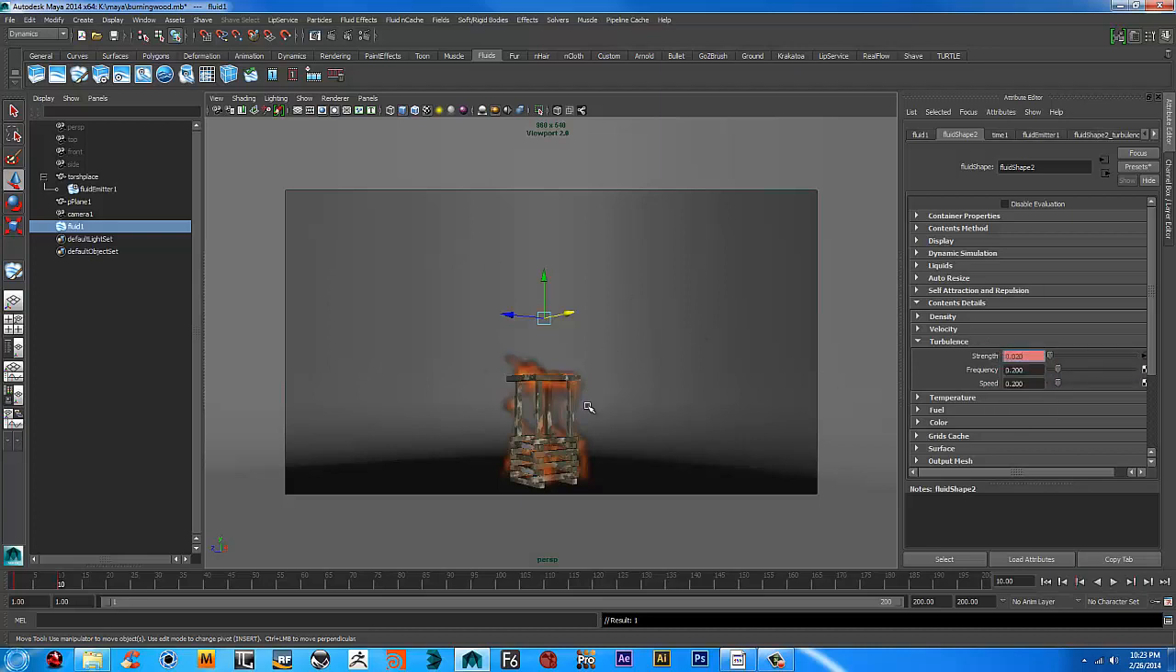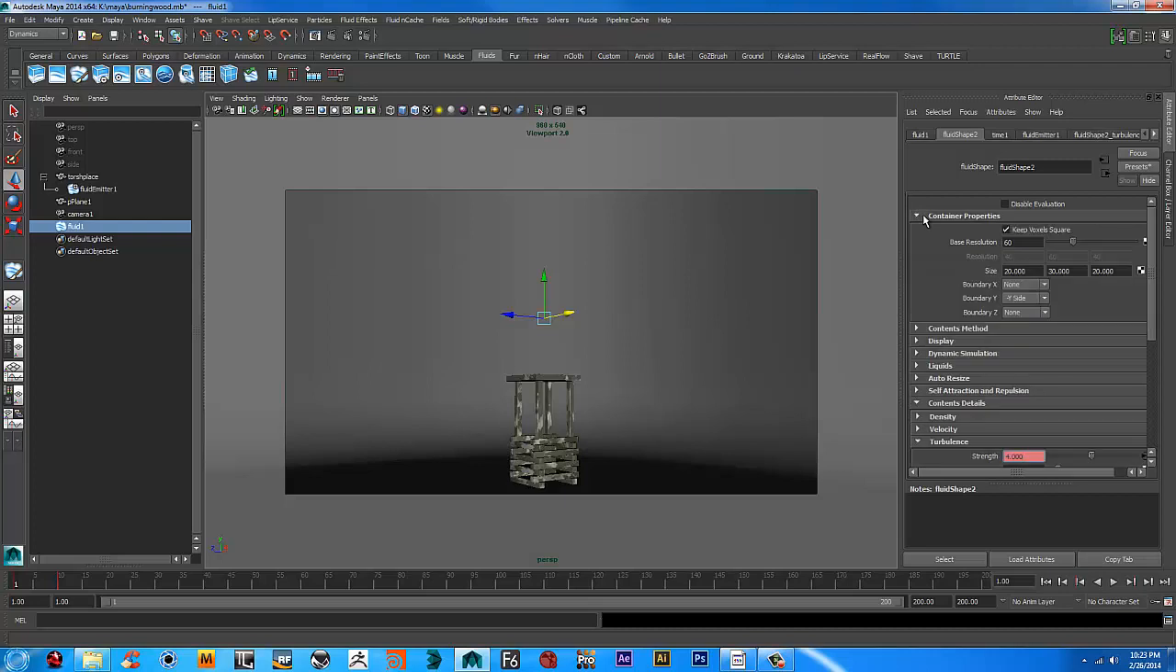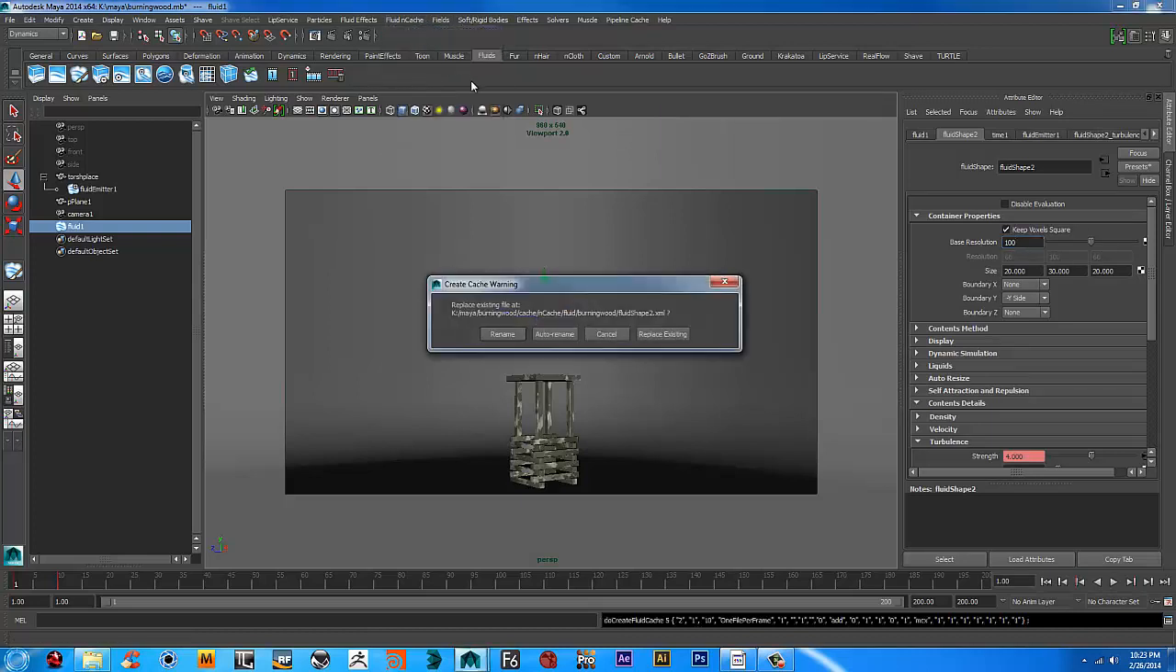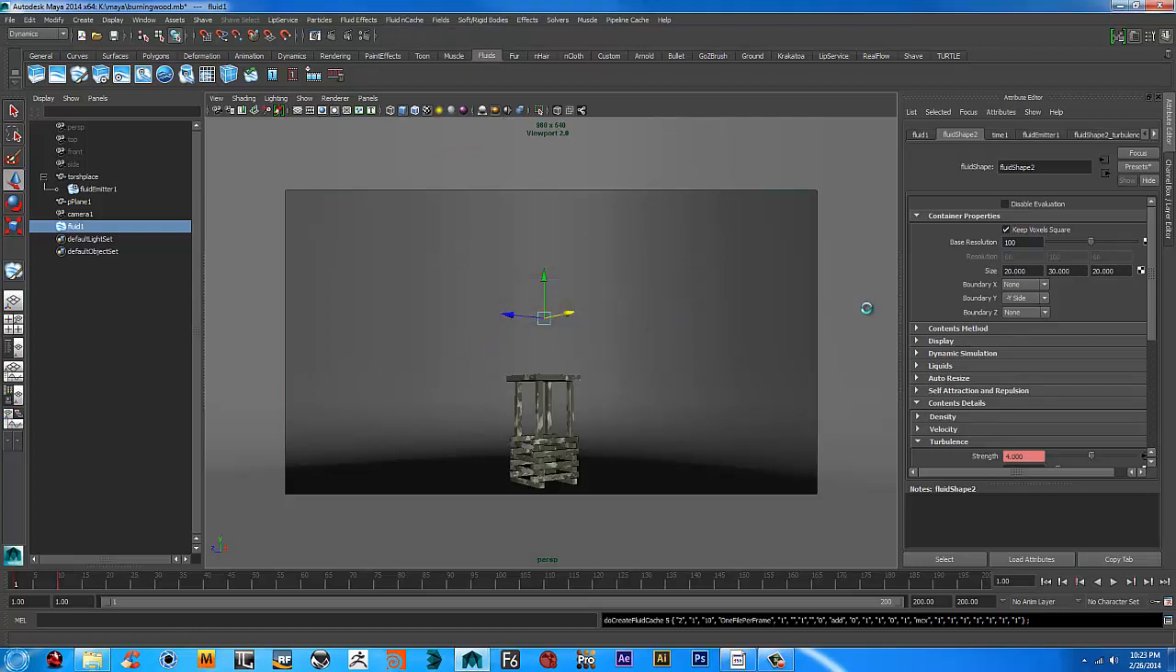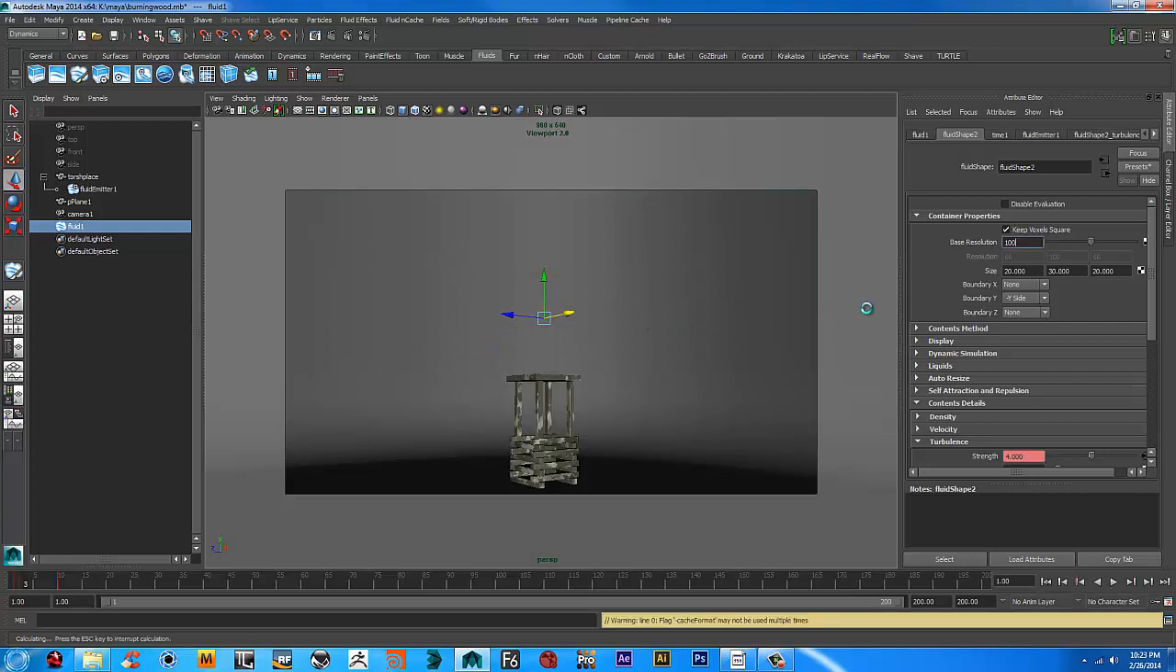And now like this you are not going to see the mushroom cloud again. As you can see, it's not rising anymore. Now we don't have that mushroom cloud. So I'm just going to raise the container, I'm going to raise it to 100, and I'm going to cache it. It shouldn't take long to create a new cache. Replace existing, and let's just play.